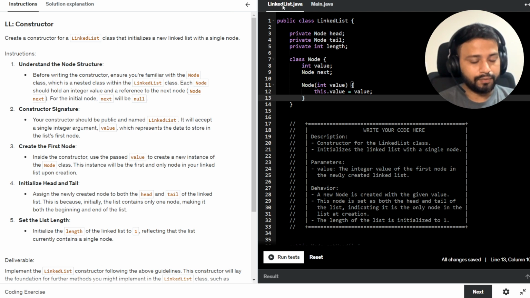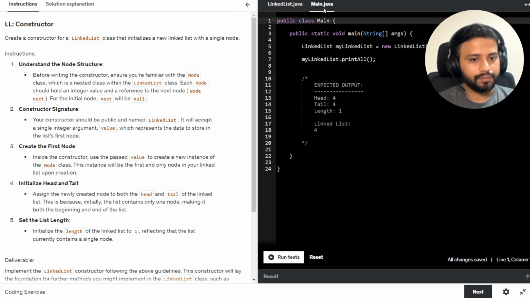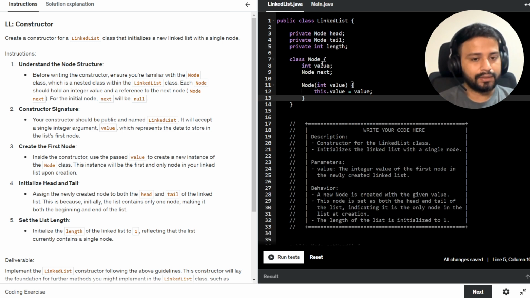Basically, we have two classes here: LinkedList.java and Main.java. The main class, you already know, is nothing but the main method where we are going to call the linked list class, and maybe print first. We are also passing a value while initializing the linked list class. All these things are going to happen in Main.java.